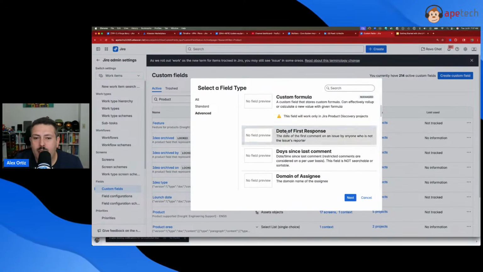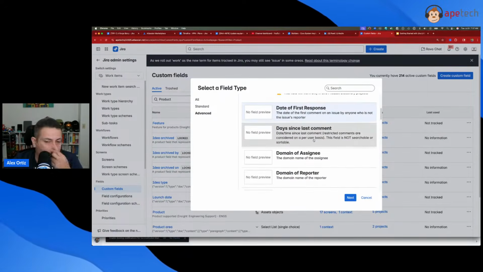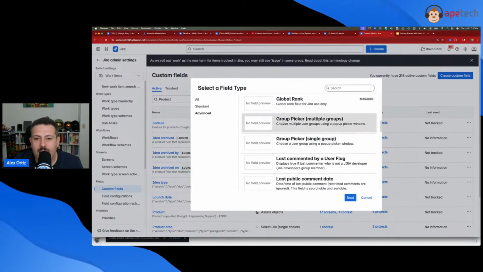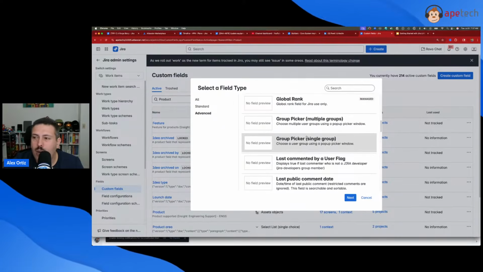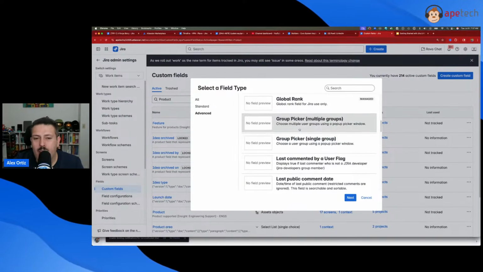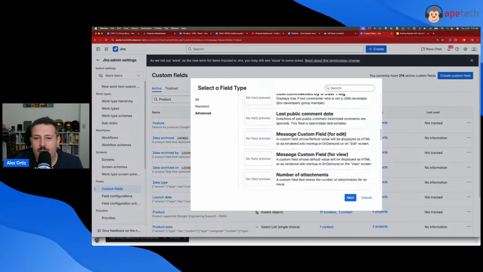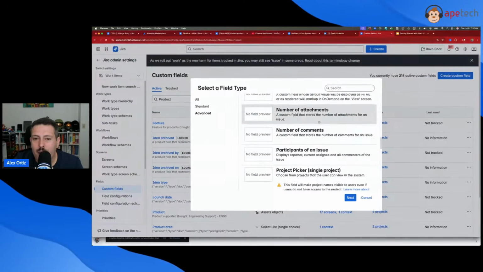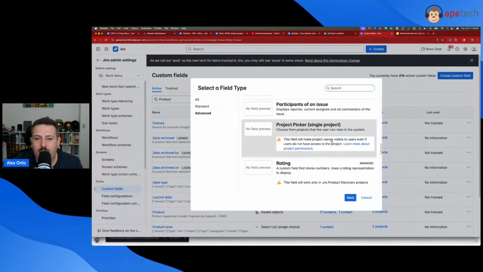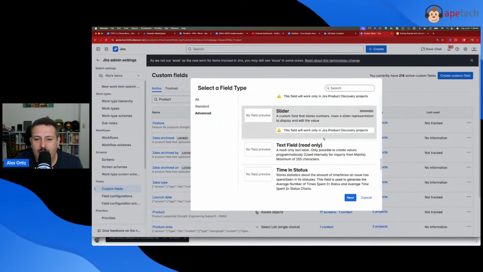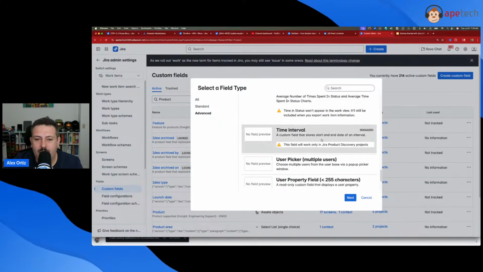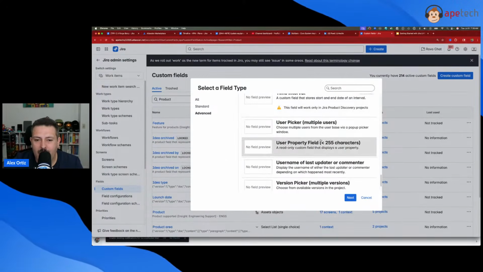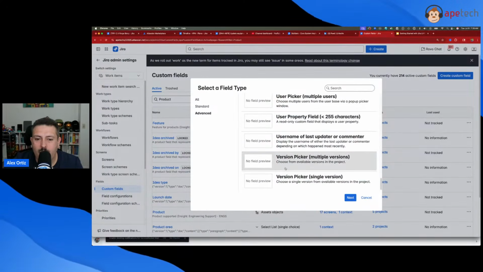We have date for first response, date for last comment, domain of assignee, group picker. So this is cool. If you wanted not a specific user, but a specific group, then again, as long as the users know the name of the group, we can do this. We have numbers of attachments, numbers of comments, reactions, sliders, times and statuses. Some of these might be from add-ons, so don't quote me on all these. We have version pickers as well.